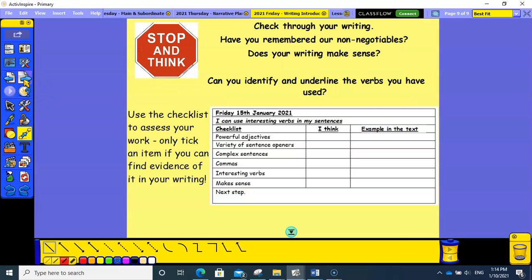Finally, when you've finished your writing, I want you to check it through. Have you remembered all the non-negotiables we've been talking about all term? Does your writing make sense? If it doesn't make sense to you, it's not going to anyone else. Can you identify and underline the verbs you have used? And then I want you to use the checklist to assess your work. Only tick an item if you can find evidence of it in your writing. And the evidence you find you can write here, where it says example in the text.